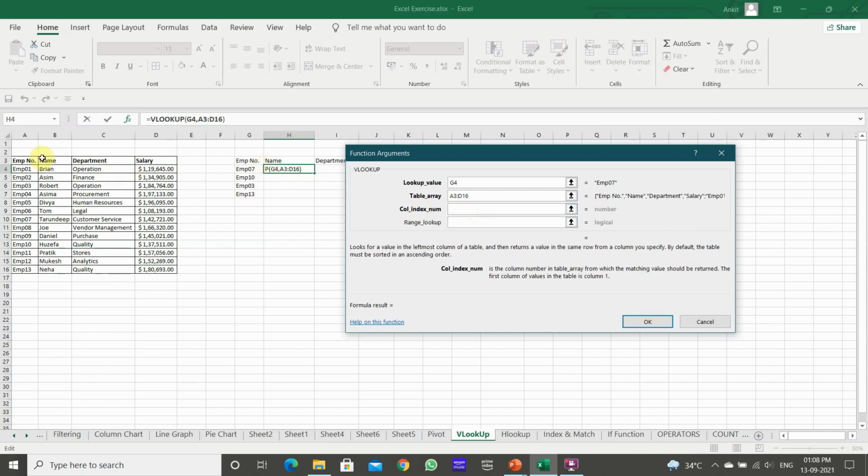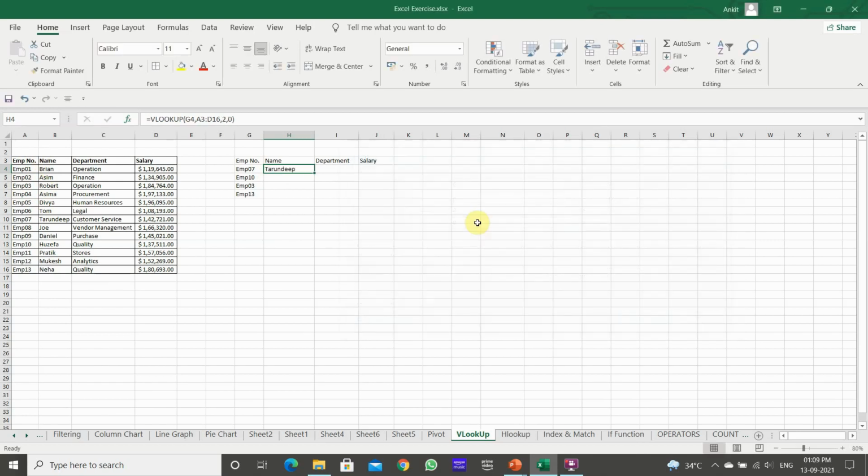And column index is the column from which you want to pick the value. Name is the second column here. The first column is employee number, the second column has the name information. I want to pick the value of name, so the index will be 2. In the range lookup, we want the exact value, so we put 0. Then enter. See, the employee name is Taronde, we have taken.